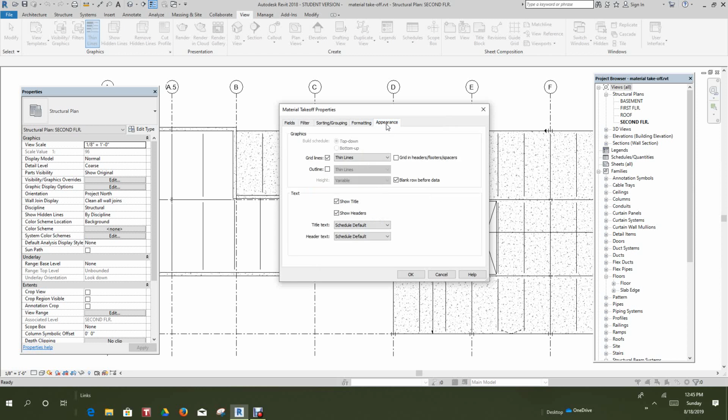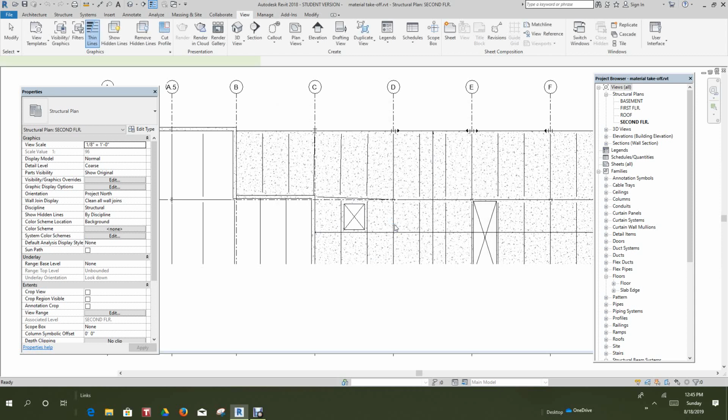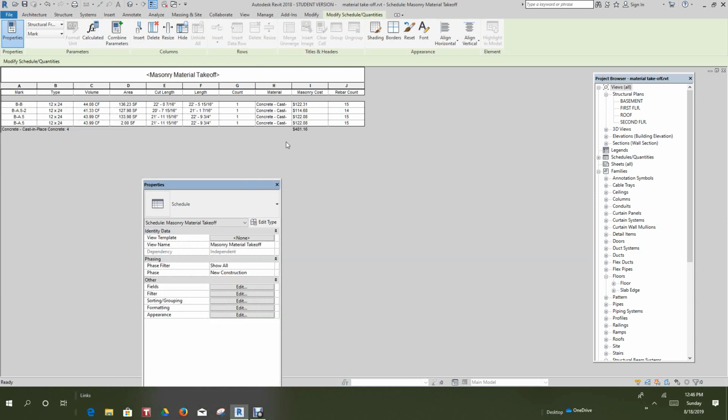Now let's go into the appearance tab. Here we want to use thin lines for our grid lines. For outline, we'll go with thin line as well, or let's just make it wide lines for outline if you want. You can pretty much do whatever you want here. For the header text, I'm going to say 1/8 inch. For the body text, let's keep it at 1/8 inch. That's basically it, and we'll say okay. And there's our schedule. There's our costs, and the lengths, the areas.